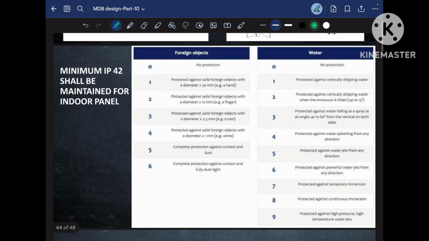Okay, these are the basic requirements for the LV room. The other point is that the MDB panel should have an IP rating of 42. If you want to know what IP rating is, in more detail, I have already uploaded one video related to ingress protection. Watch that video, you will get more information related to ingress protection.